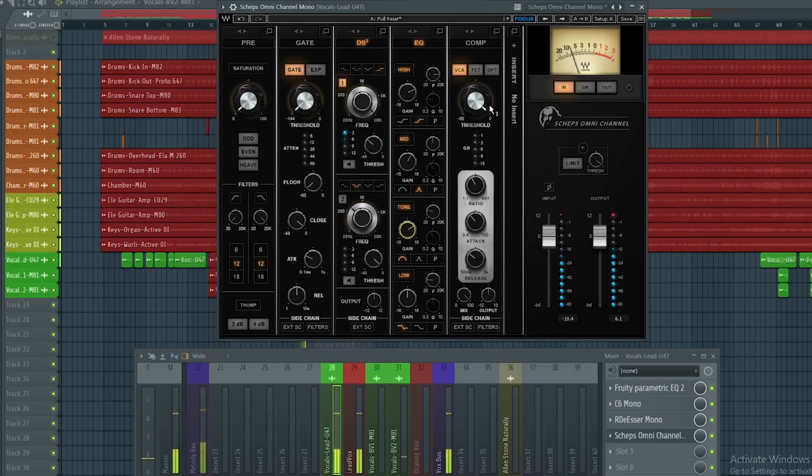Now we can compress it. We have the option to use a VCA, FET or optical compressor to choose from.